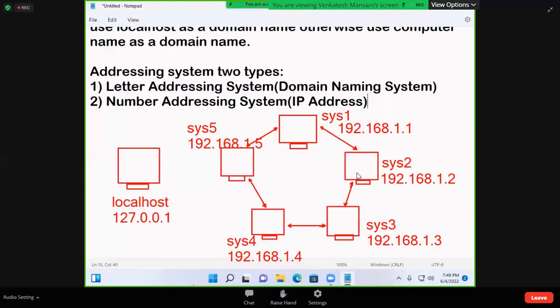So these addresses are not unique in the world. Your mobile number is unique in the world, but your system IP address is not unique. Your system IP address and my system IP address can be the same. Your college network and our institute network IP addresses can be the same. That is not unique in the world.